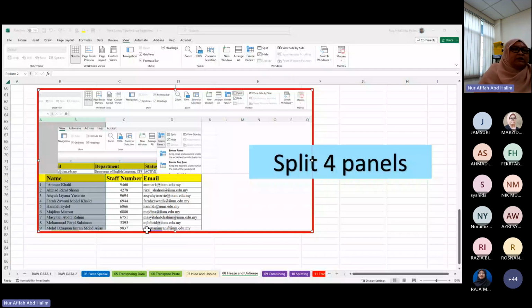Okay, so that was freeze and unfreeze, and then splitting the same worksheet into 4 panels and 2 panels. Whatever you did in the same worksheet will be updated at the same time. You don't have to worry about losing your information or data. So next one, this is the most useful one, is to combine information.